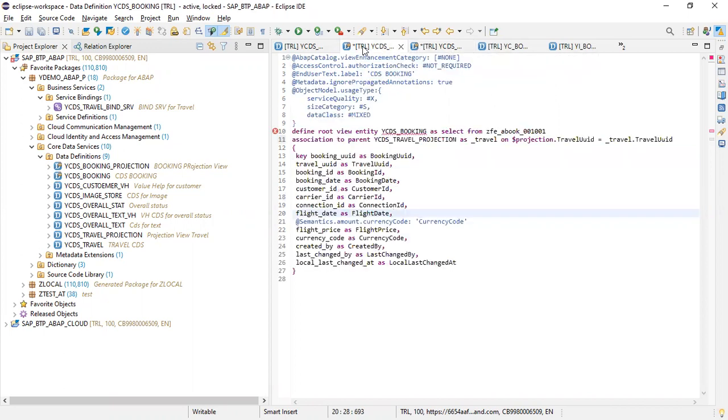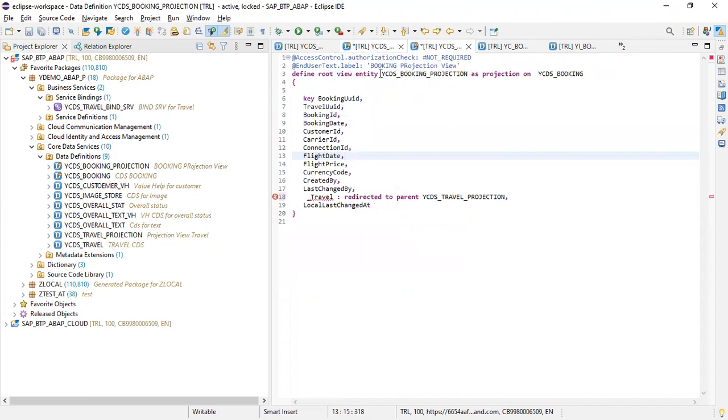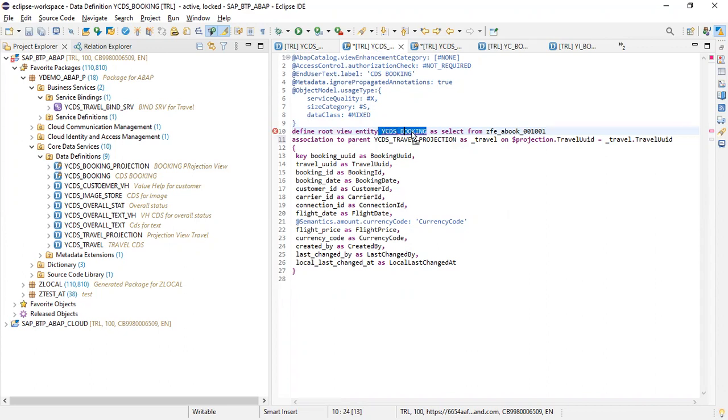If I go to our main CDS booking, here they are saying root entity cannot define to parent association. So why is this coming? Because this is our projection view where we are calling our main booking CDS. Okay, and this is our main CDS booking. So here we are doing an association on our travel projection. So here we are making a relationship.